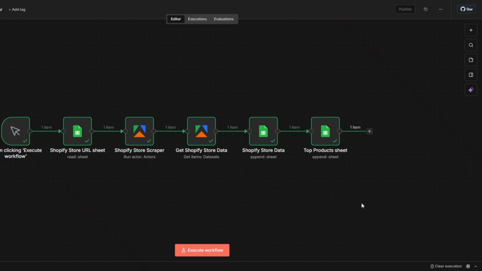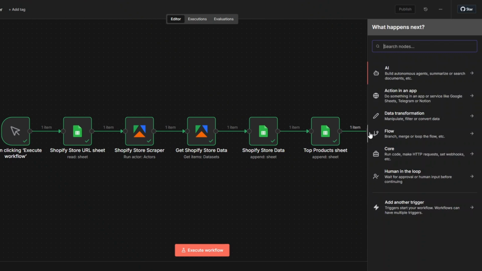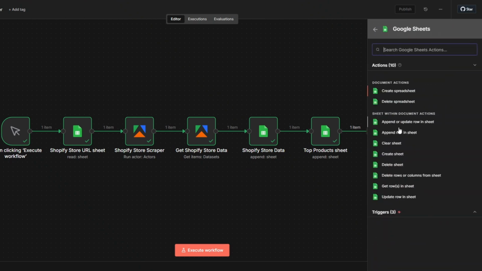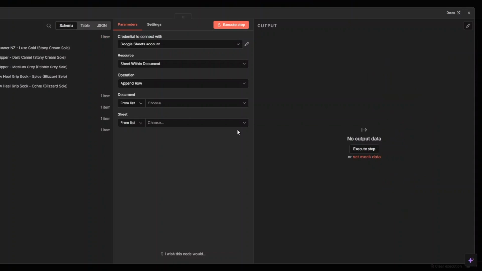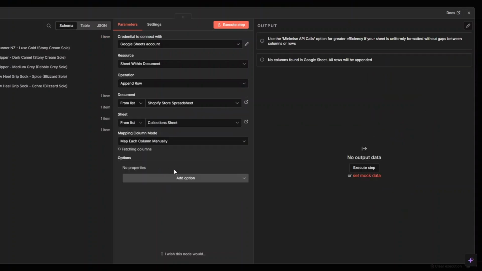Then I'll click on rename right here. We can do the same with the collection. So I'll search for Google Sheet again, click on Google Sheets, and here I'll click on append row in sheet node. Here we're going to find our spreadsheet, and our sheet is going to be the collection sheet.